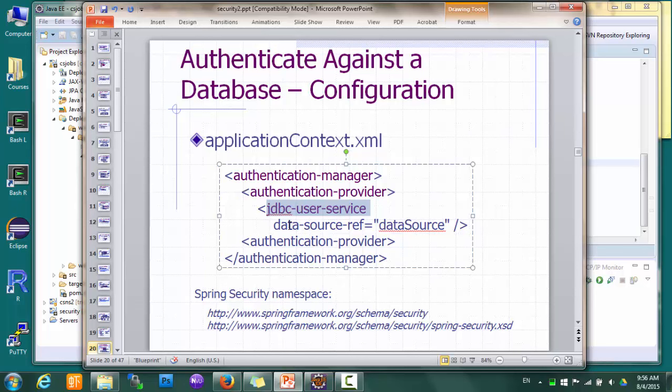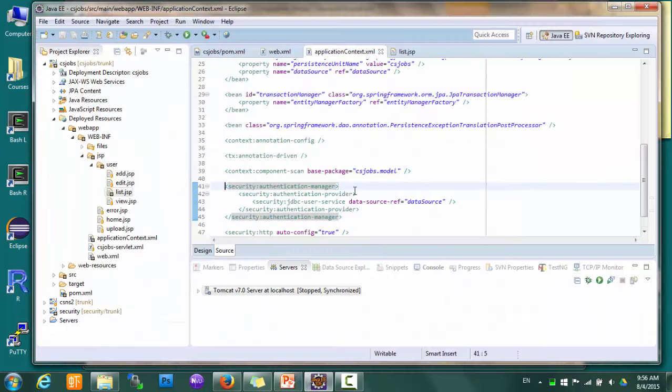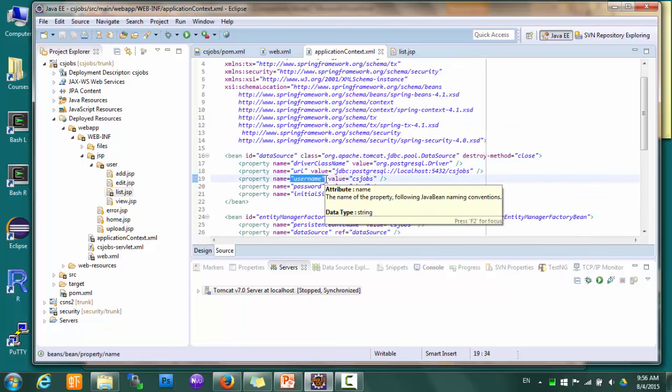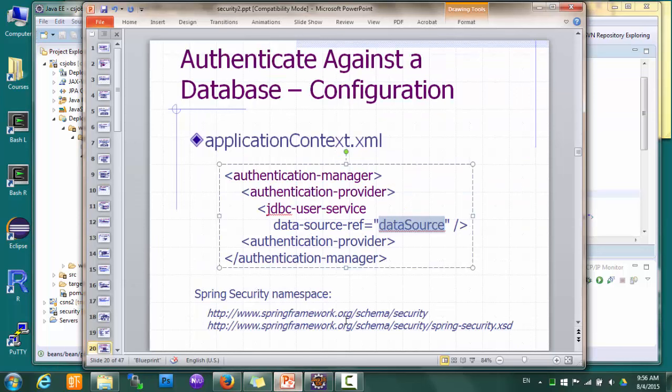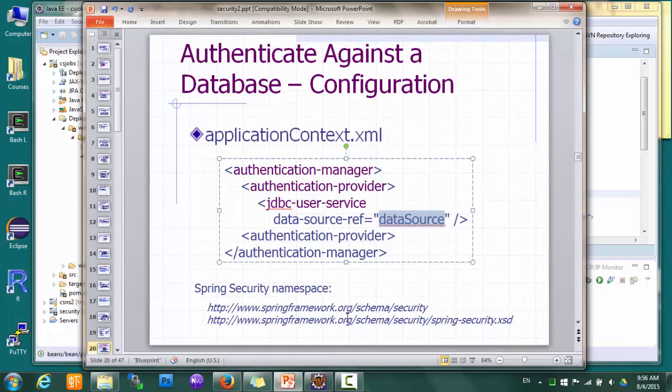And if you look at this, you can see that this JDBC user service bean requires a data source attribute, which is this one. And this means that Spring Security knows about the database URL, the username, password, and so on. So Spring Security knows where the database is. Now the problem is, how does Spring Security know which table to use or which columns to select? Well, the answer is that Spring Security will look for a couple of tables by default.